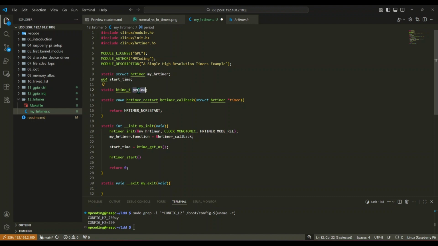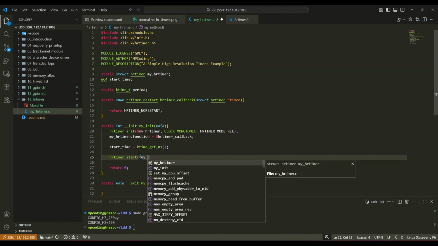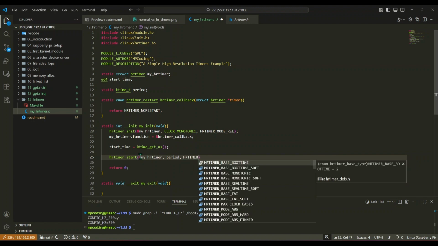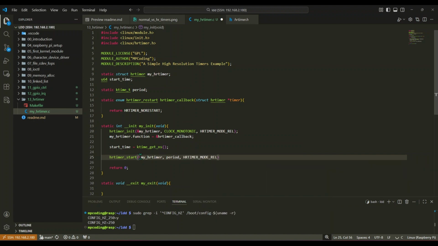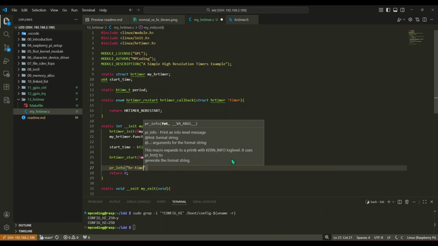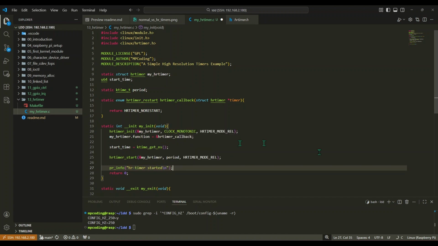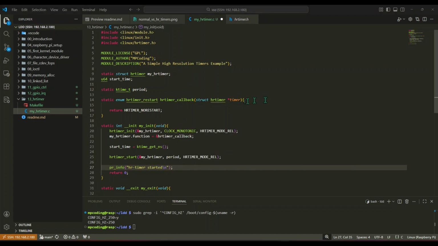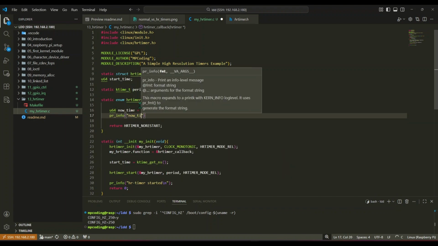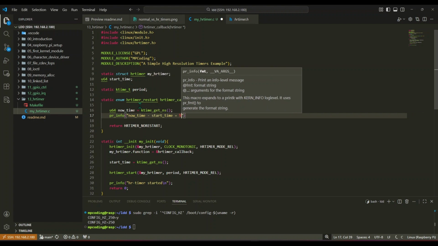Now let's update the hrtimer_start function. First parameter is reference to my_hrtimer. Next one is the period, and final one is the mode, which is HRTIMER_MODE_REL. Finally, inside the init function, I print a simple message to indicate that the timer has started. Let's go back to the callback function. Inside the callback function, I again read the current time using ktime_get_ns. Then, I print the difference between the current time and the start time, so we can see how much time has actually elapsed.